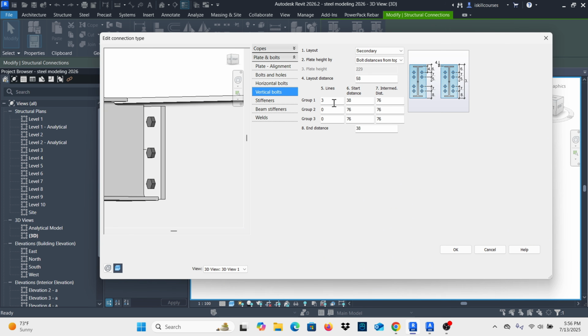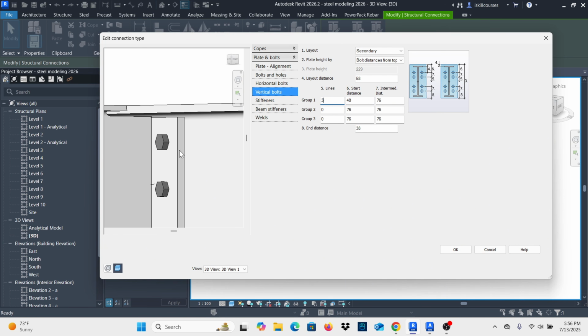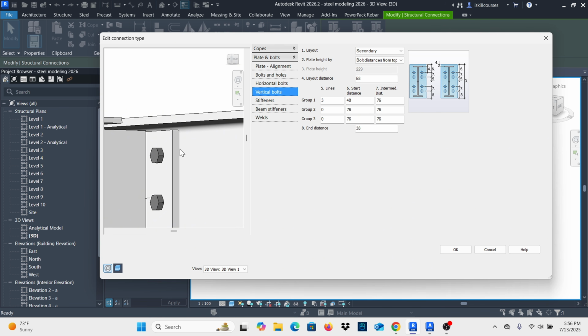Now here we have the number of bolts. I think there are 3. It's fine. Start distance, you can even check from here. Okay, so if I say 40, the start distance there, click outside, you can see that it also helps to configure the end of this. You see that if I say 45, so that is the edge distance for this bolt. So maybe 40 is good for me.